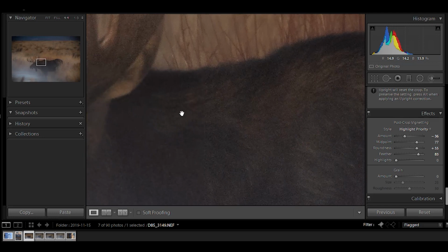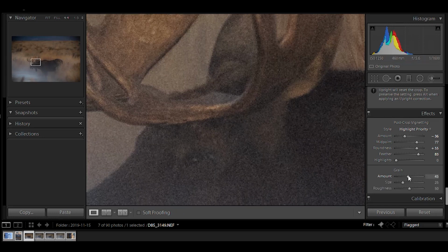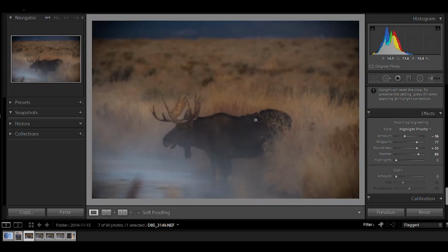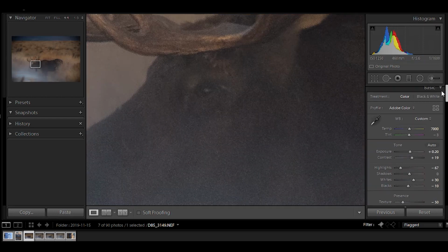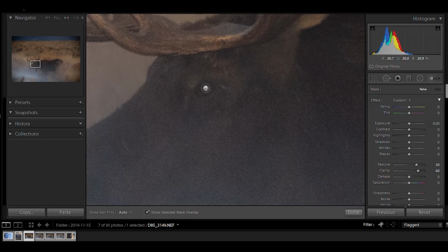If you want to add your own noise, you could add a grain. We don't want to introduce grain. I think that's more if you want to have a different type of style. Let's see if we can detail this eye a little bit more. We'll use a paintbrush. We'll color the eye here. Now, I don't want to add any exposure because then, you know, it looks like a creepy moose.